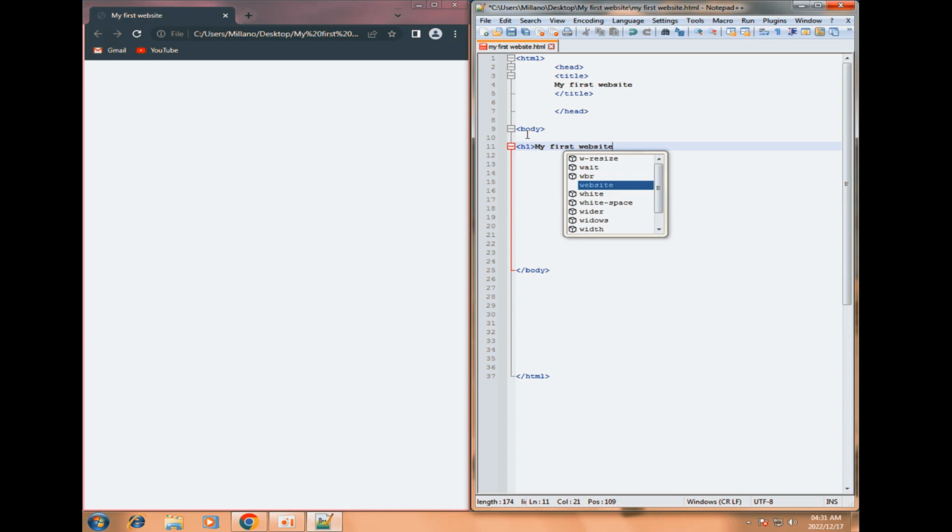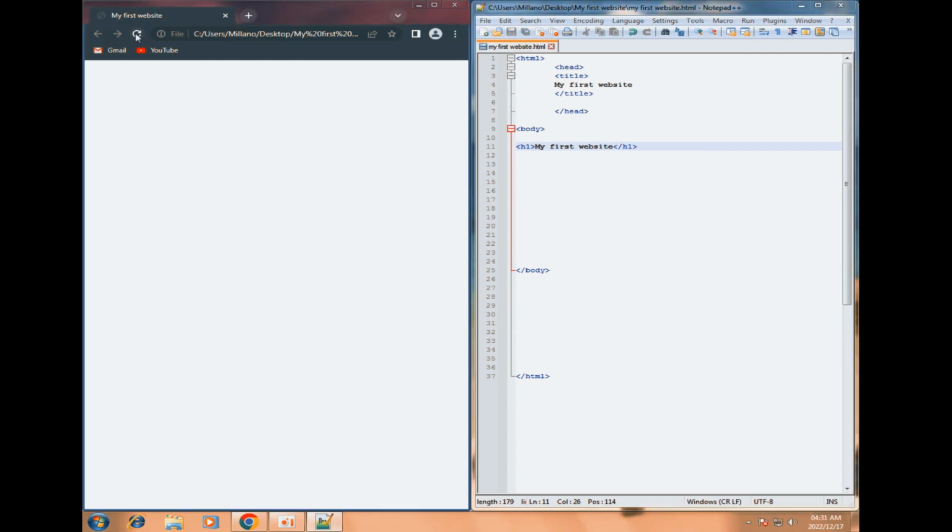After you've written down what you want your heading to be, just close the H1 tag. Remember, we use a slash, not a dot, a slash. Use a slash, and then just H1 and close. After you're done with that, just save and refresh. Always remember, you save and refresh to see the changes that have been made to your website. And voila, there's your first heading.